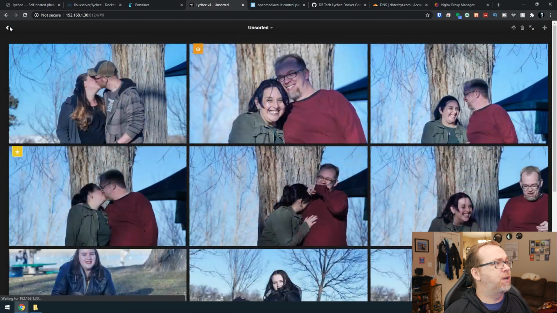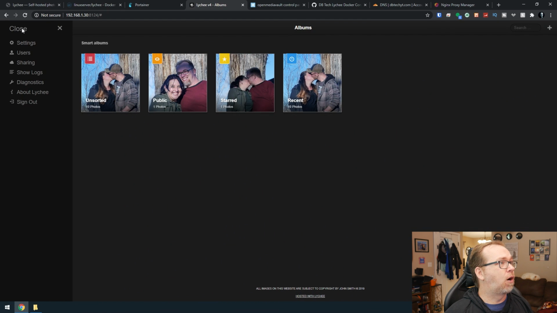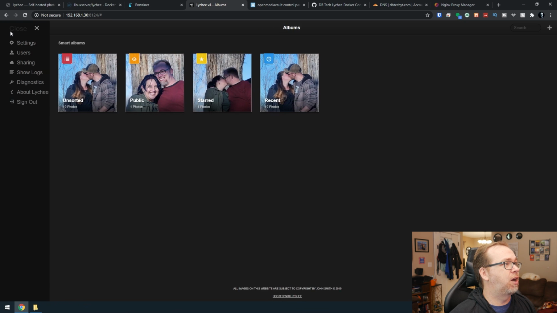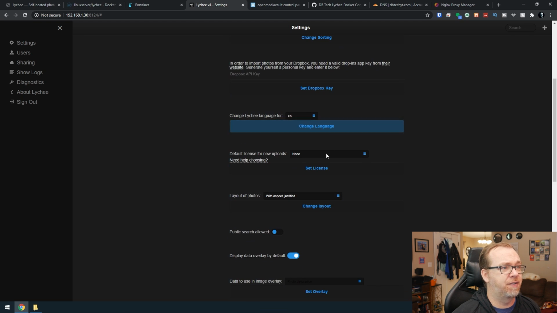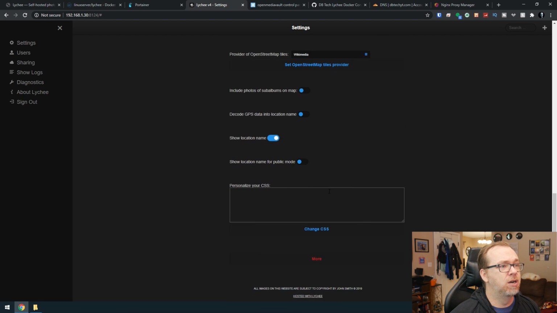I guess one other thing before we do that, if we come back over to here, there are some settings up here in the top left. There's a little gear icon up there. If you click that, you can go into settings. You can change your login. You can sort albums. There's a lot of different options in here for you to go in.